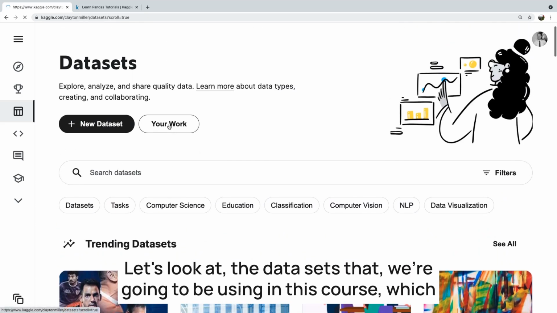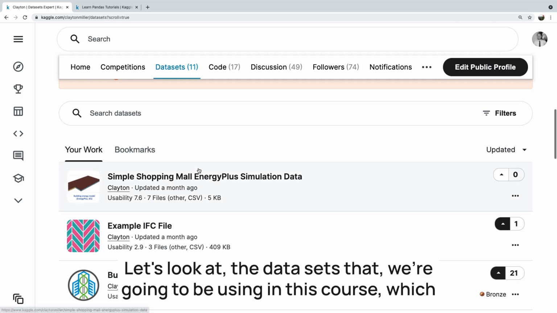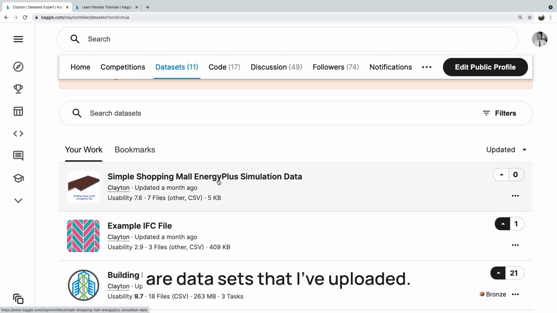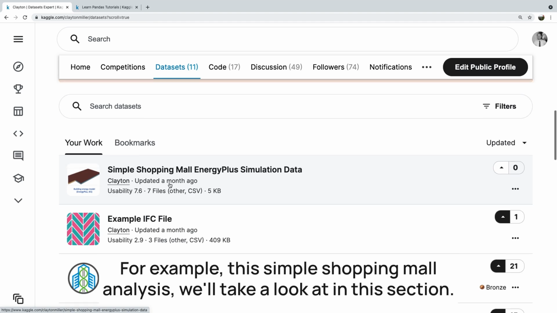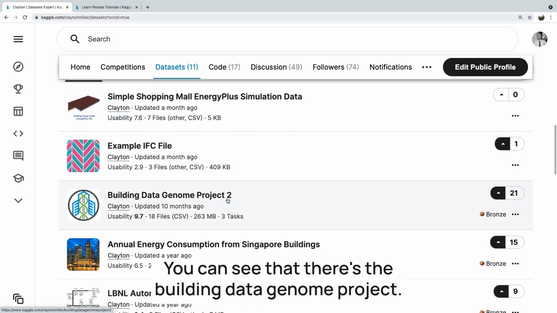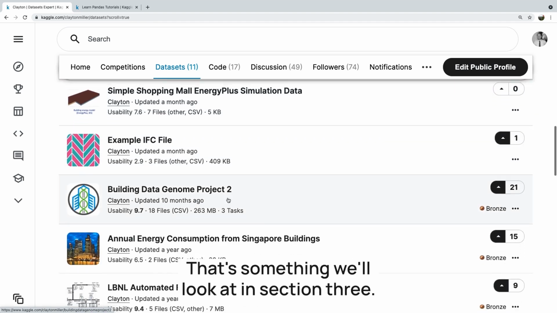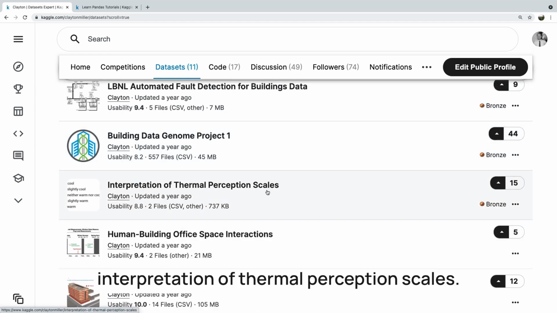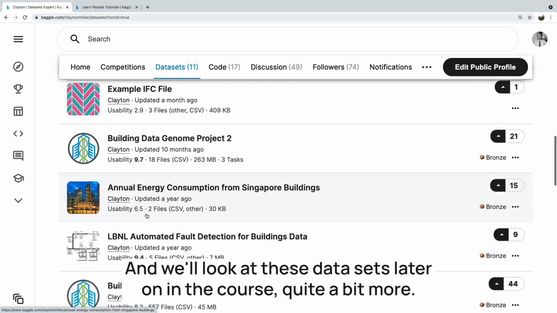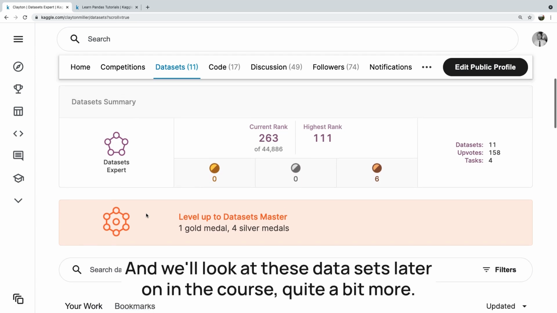Let's look at the data sets that we're going to be using in this course, which are data sets that I've uploaded. For example, this simple shopping mall analysis we'll take a look at in this section. You can see that there's the Building Data Genome Project. That's something we'll look at in section 3. You've got different types of fault detection, energy consumption, interpretation of thermal perception scales, and we'll look at these data sets later on in the course quite a bit more.